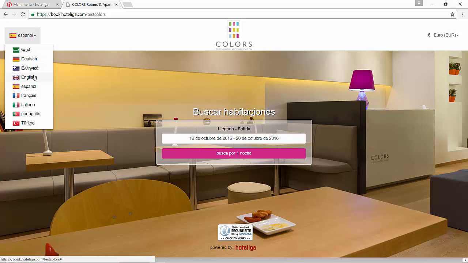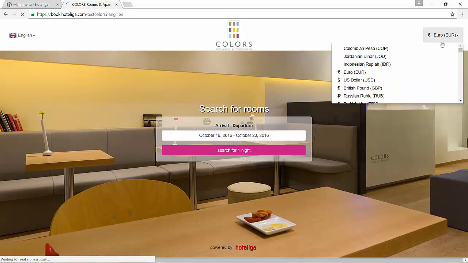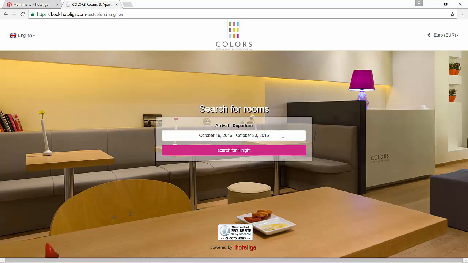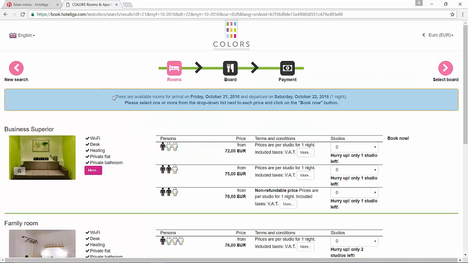Right now, the booking engine supports these languages: Arabic, German, Greek, English, Spanish, French, Italian, Portuguese, and Turkish, but we keep adding more, and all currencies. So I can do a search from here, select the days that I want. Our booking engine is also connected with many payment gateways, for example, PayPal, Braintree, and many different banks. And you can connect your booking engine and receive automatic payments without any extra charge for that.